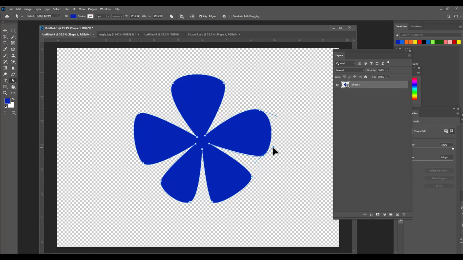So now let's modify the shape. We need to get a proper flower shape. These are handles. You can also call them extra points. These handles are created only if we drag. So if we click, we'll just get a single point. Right, so now we got the shape of the flower.